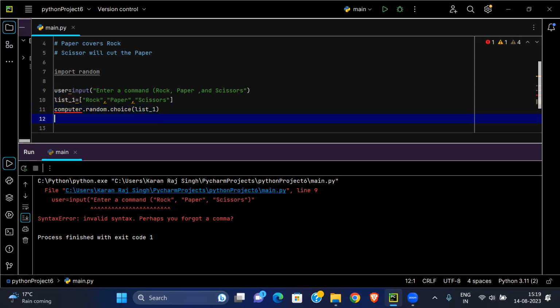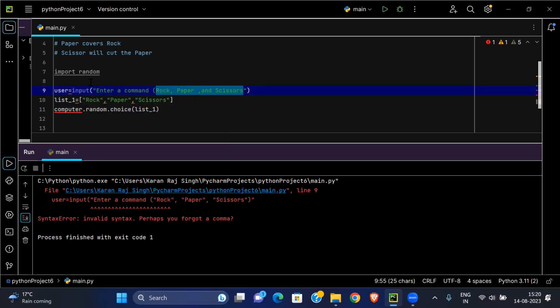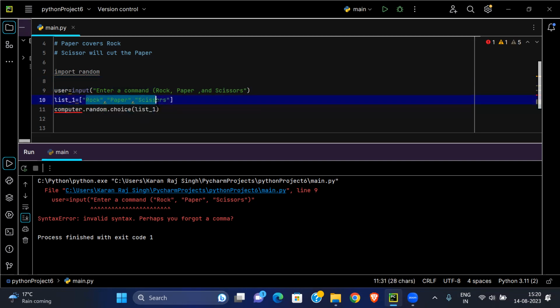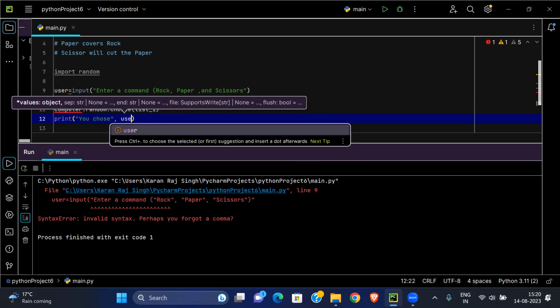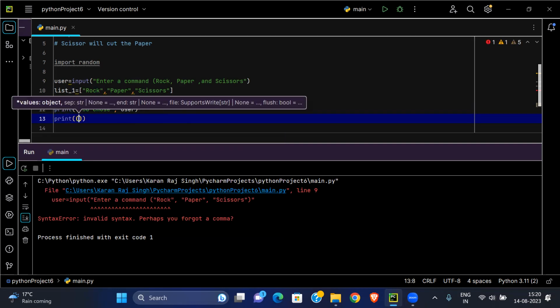So now we have made the input command for both the players. For the user, the person running the code will be manually entering one of the three choices, whereas for the computer it will be generating a random choice out of the three options presented. We can use the print function in order to verify what the user chose, and again use the print command to verify what the computer chose.